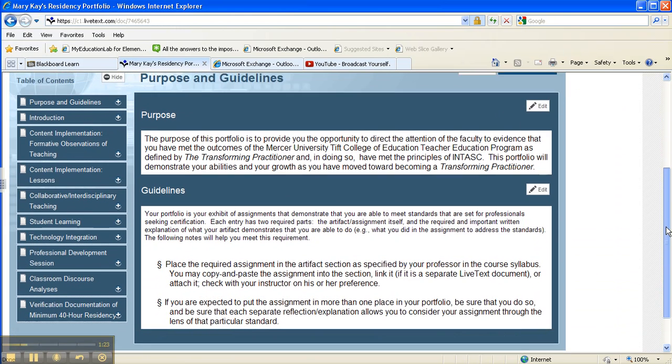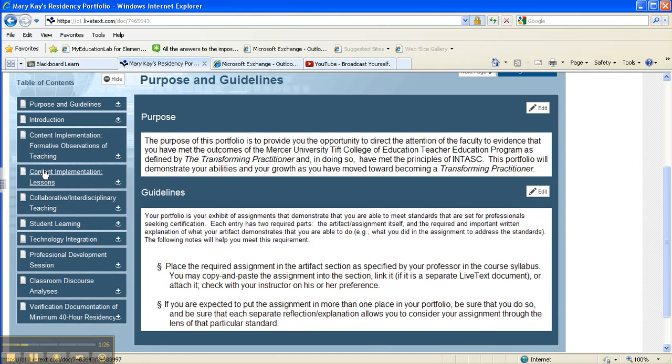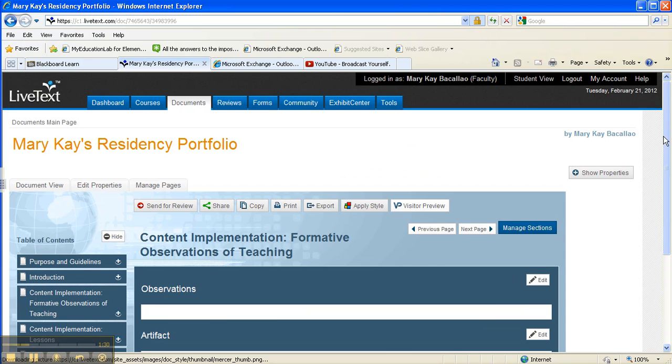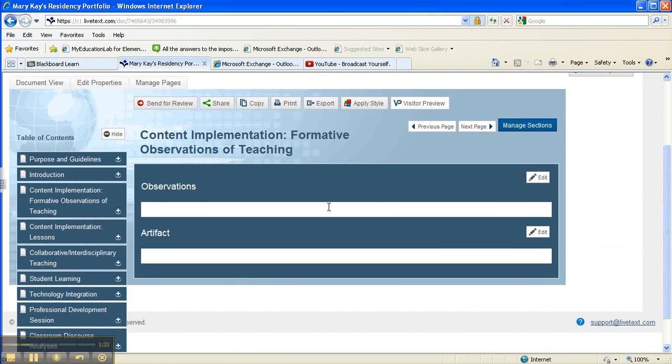So the next thing that you would do in this content implementation, it took us back to the purpose, but after you put the form that I filled out on you here, over here in the artifacts section, you would put the lesson plan that you did, and you just click on edit and do the same thing there.